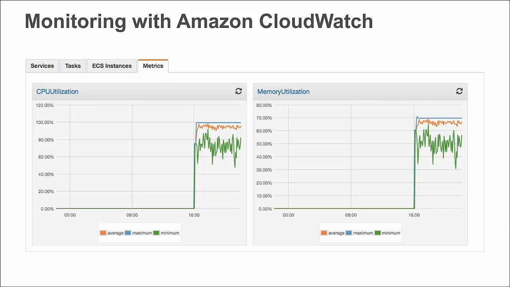So what is Amazon CloudWatch? Well, it's a monitoring service for AWS cloud resources and the applications that you run on AWS. You see here that we display them as a chart, and you can also define alarms based on their value.